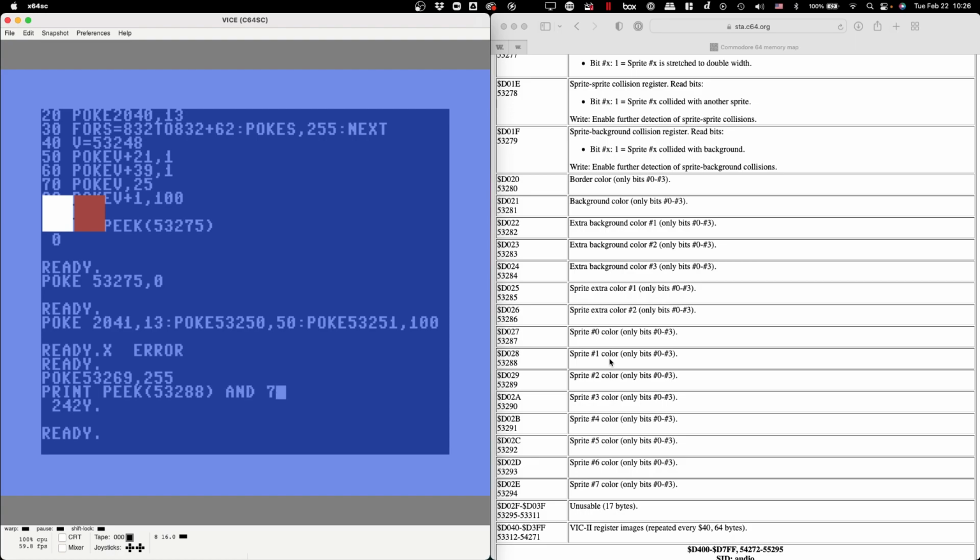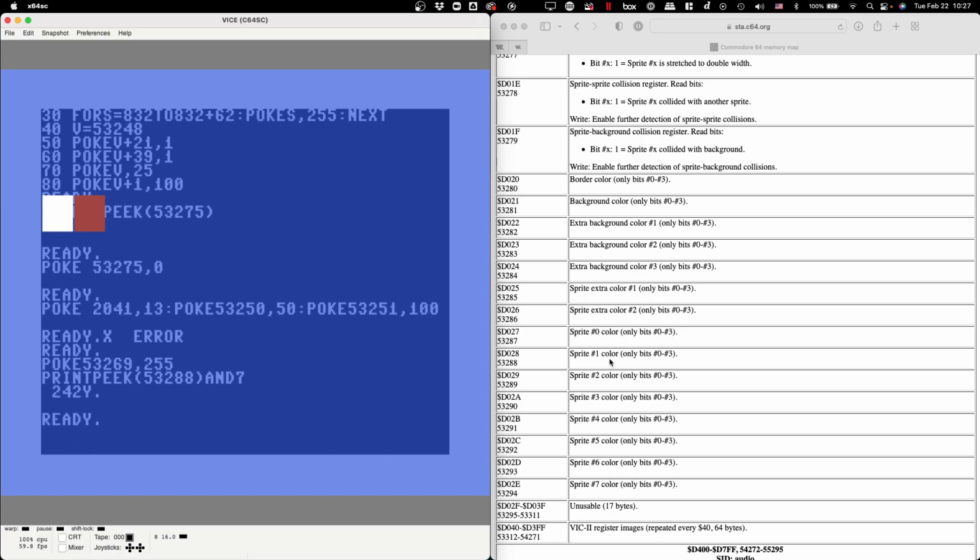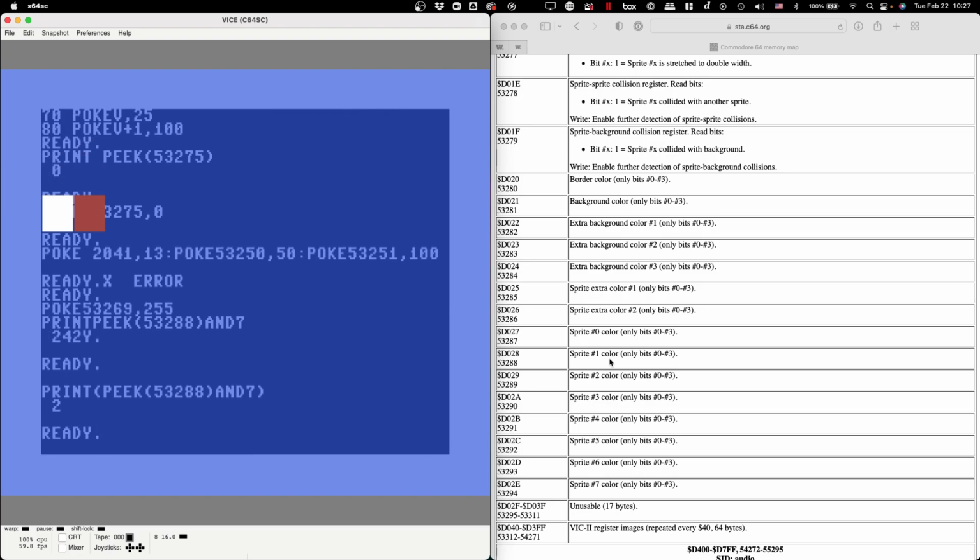Why didn't that work? Because you're shoving too much stuff on, let's just copy what you have there and put it underneath already. Oh, I think I need a set of parentheses. You can do 53288 and 7. No, because I want to peek first. Okay, 2. So 242, the least significant 4 bits are the number 2. So that's color number 2, not color number 1, or yeah, color number 1. Okay, which is this brick red color.